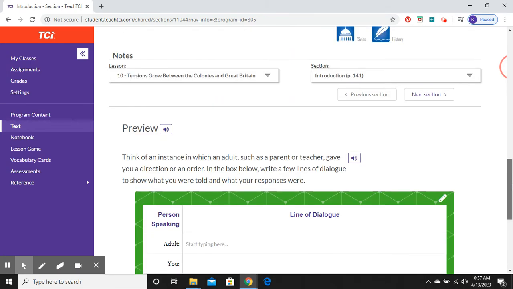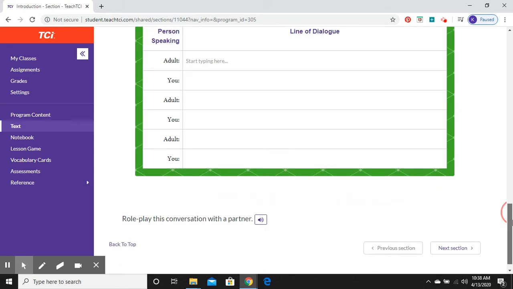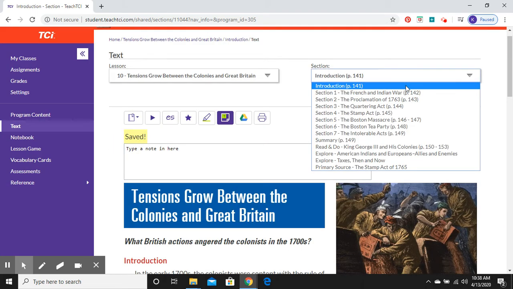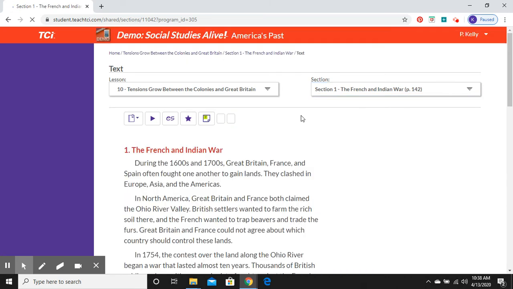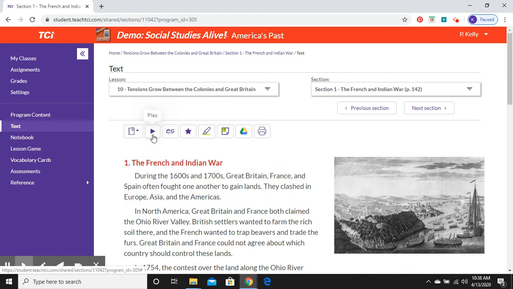Now at the bottom, they will give you a little activity where you can practice something that was introduced. I'm going to go to section 1, which is the French and Indian War, and we're going to take a look at that. Now remember, you can highlight, unhighlight, and listen to it read as audio. 1. The French and Indian War. During the 1600s and 1700s, Great Britain, France, and Spain often fought one another to gain lands.